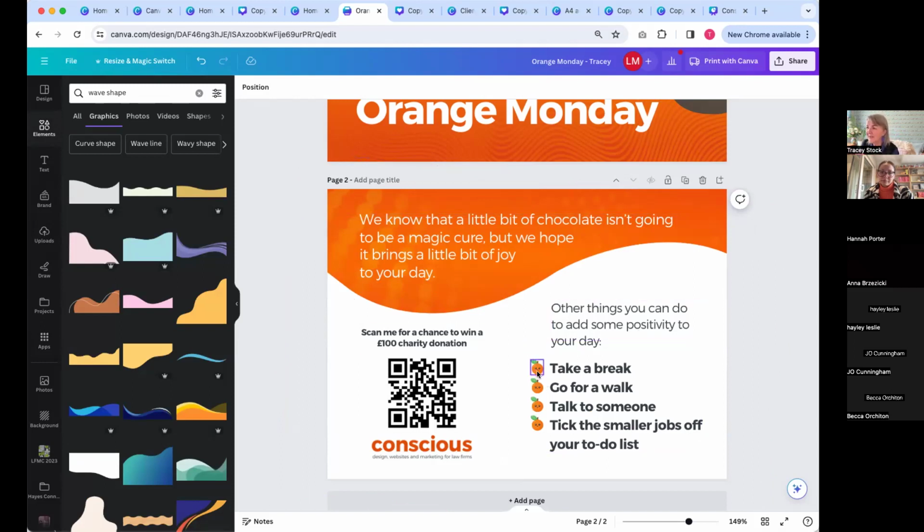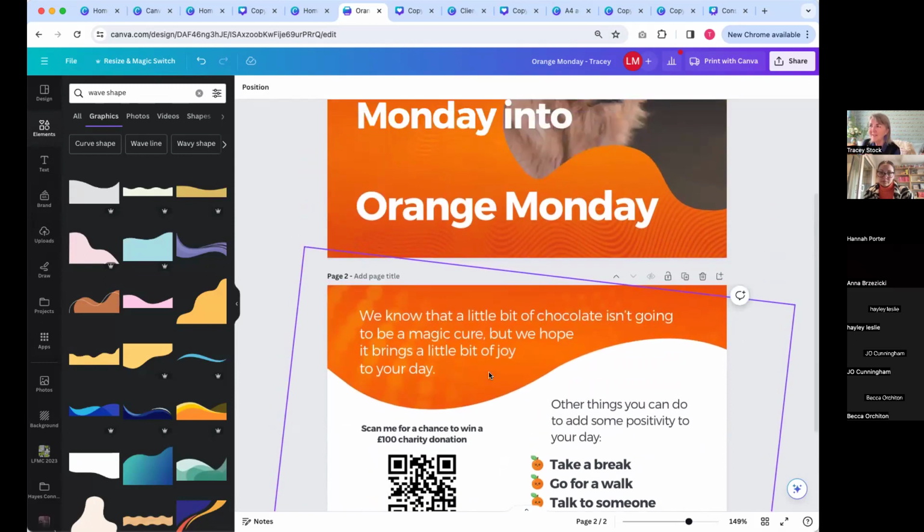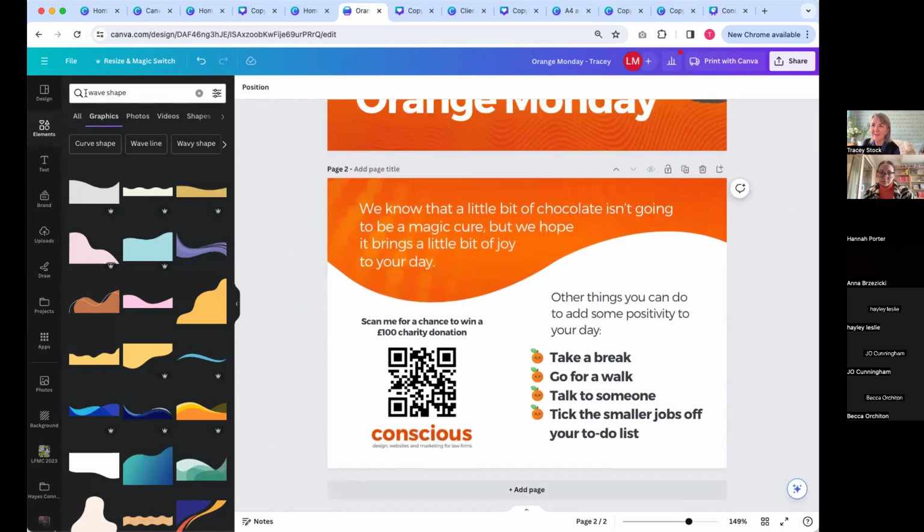Things like these little bullets are really cute. I've just found these in graphics. These were just fun on our Orange Monday, and in the element search, I searched for oranges, and it came up with lots of different little icons and things, and you just drag those on and use them.